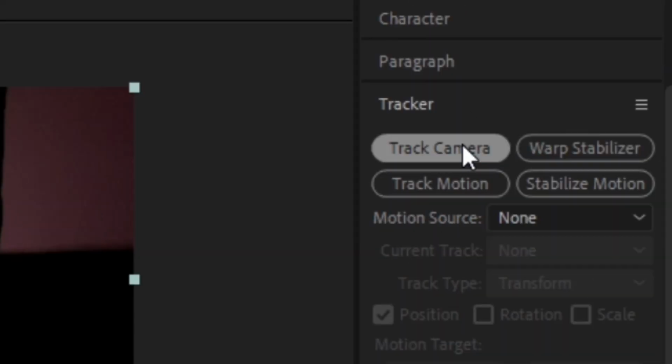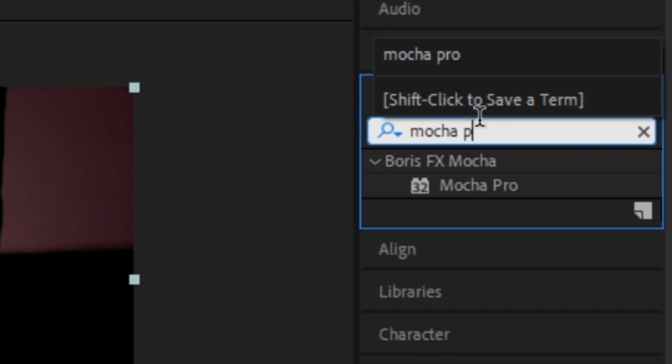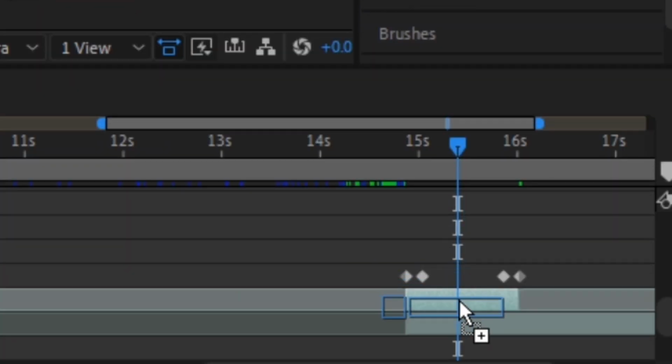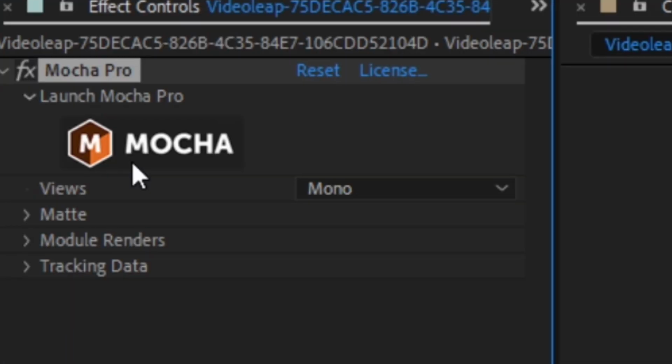Then you're going to go up here to effects, my children, and search Mocha Pro. Bring this effect down to that clip you duplicated. Make sure you have your resolution in full, and you're going to go to Mocha.